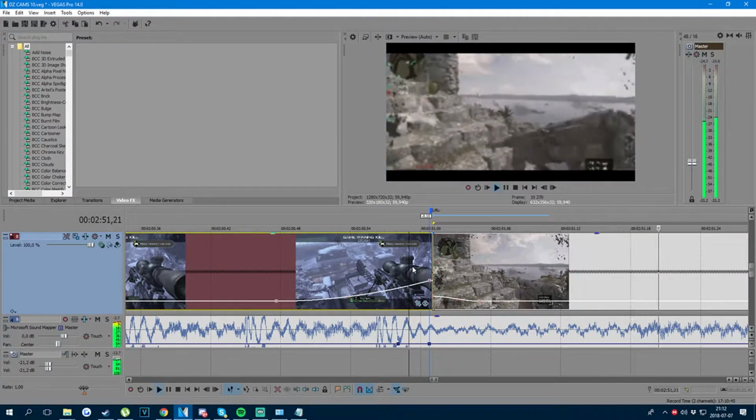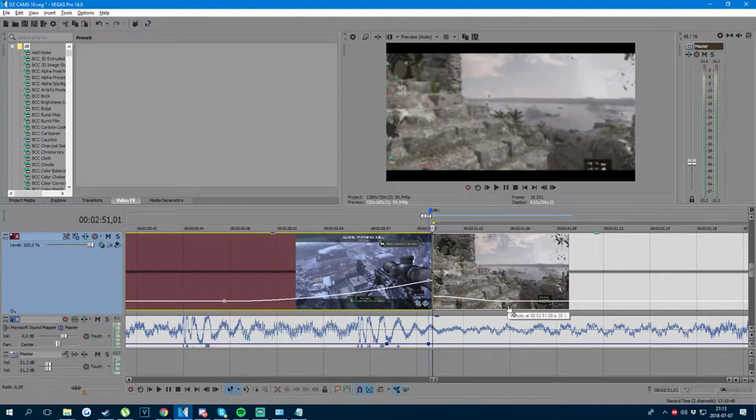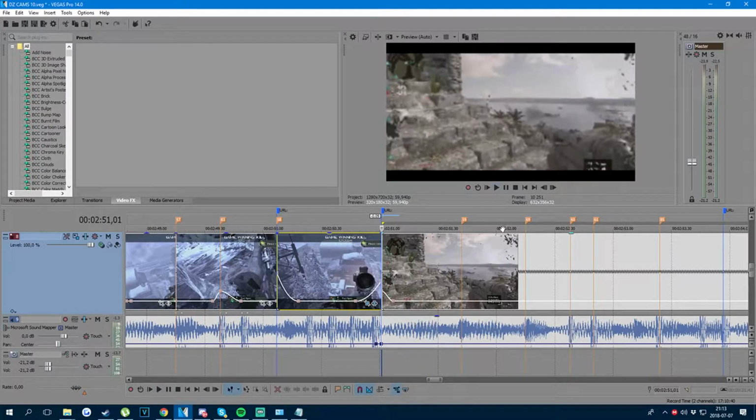So this is one speed up. So if you don't see any speed up, you can hold Alt and drag this to the side, which will make it faster. And you can drag this up a little bit. You see, that's the speed up.